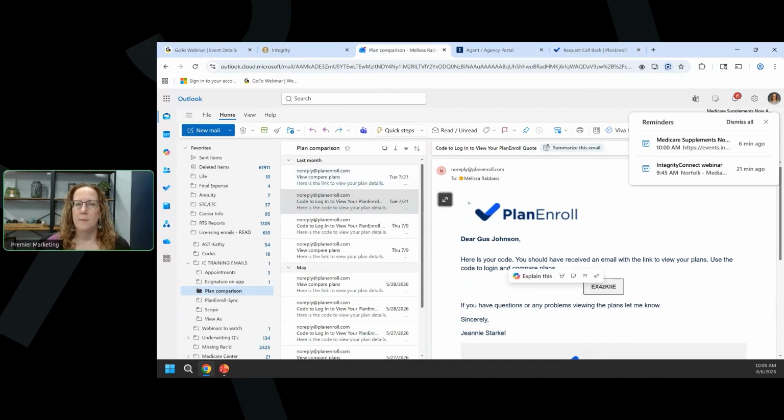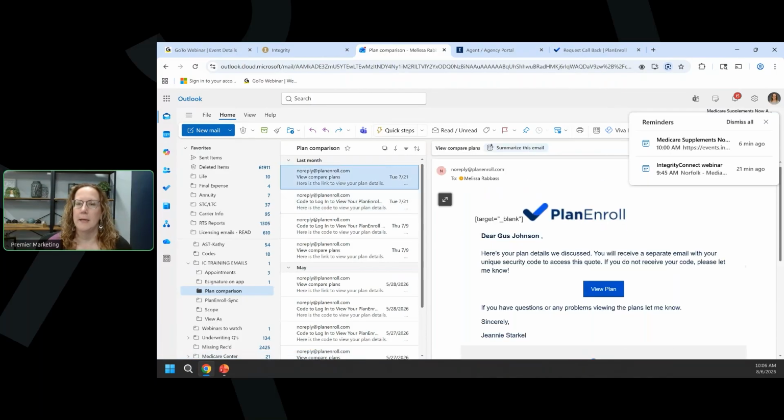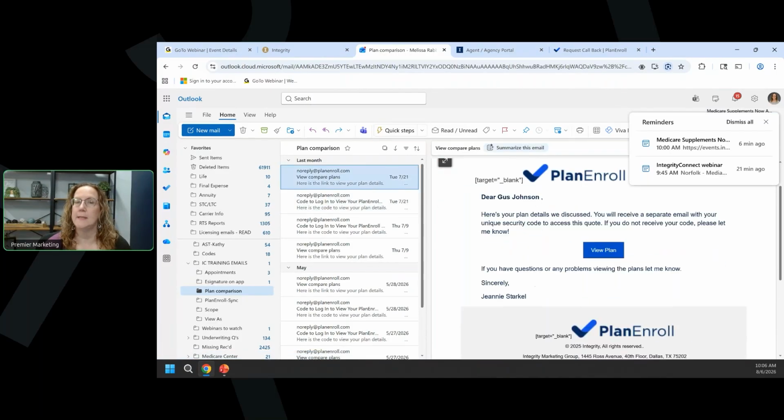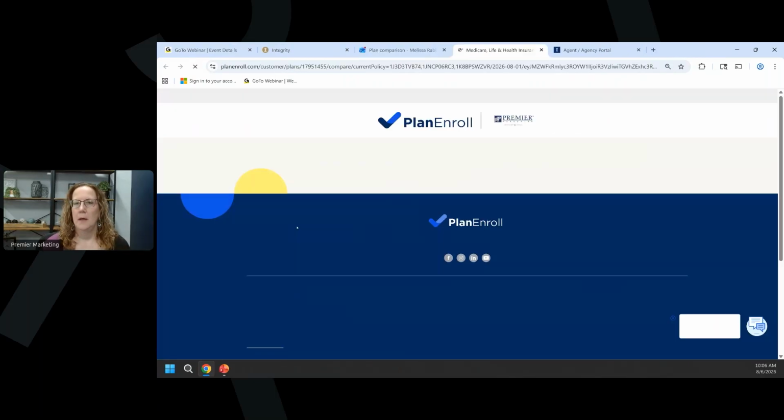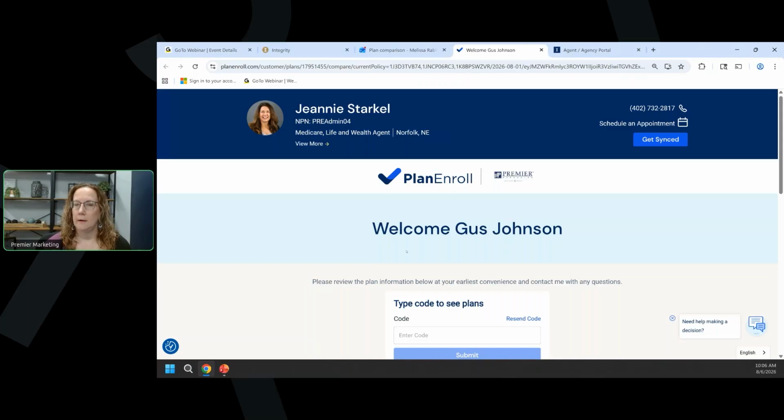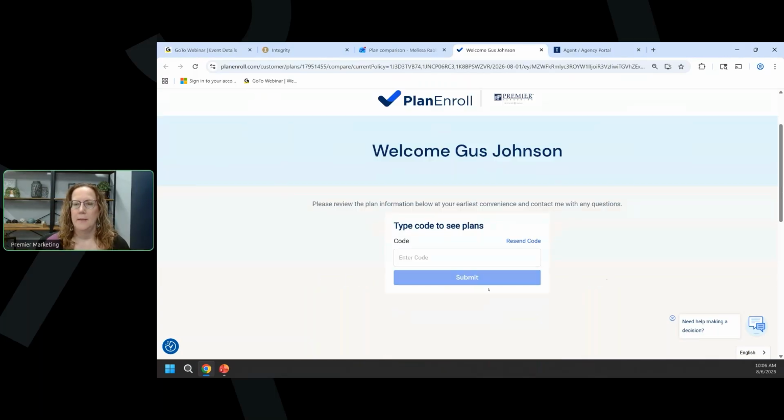Both of them will come from a no reply at planenroll.com website, and it will have your agent information in the email as well so that they can see that it is coming from you. So when they click on the link, it'll have their name, and again, it will have your information at the top. They just either type in or paste in that code.